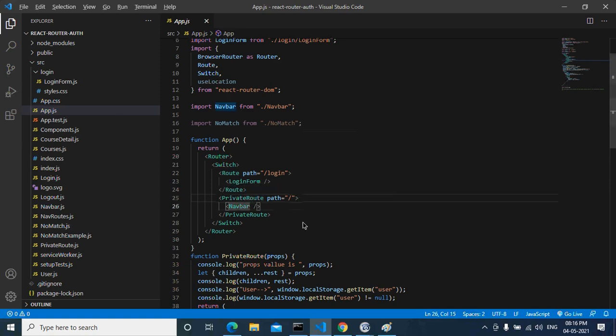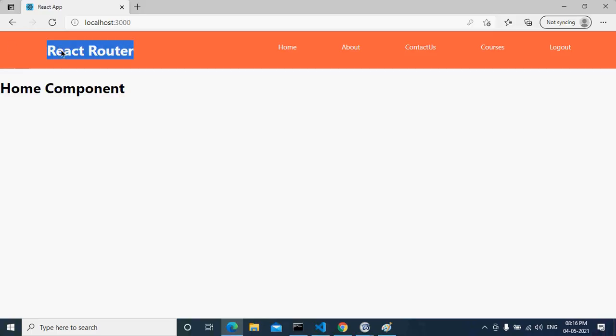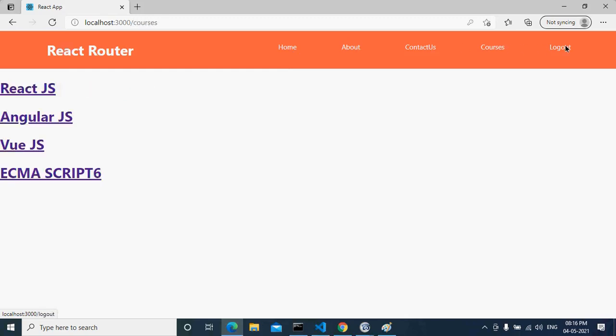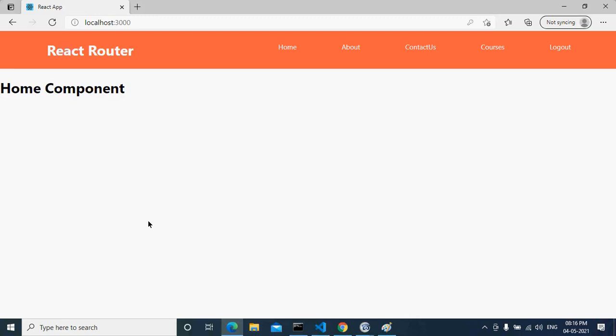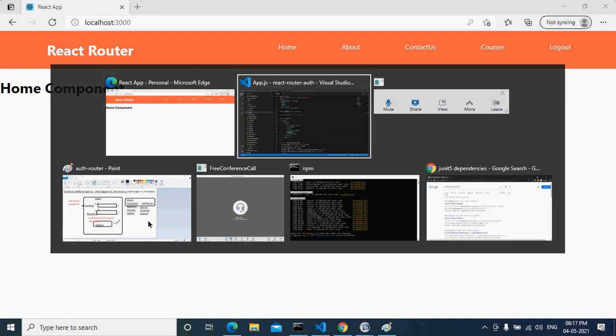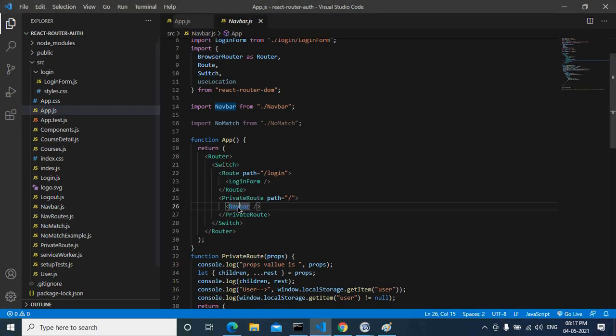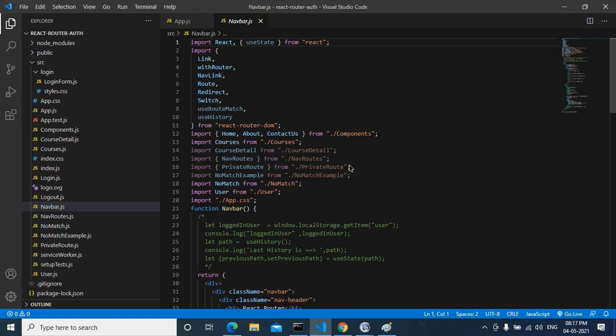this information contains the logo with some heading, some name of the organization or company, and also it contains some nav links: home, about, contact us, courses, and also it has all the related components. Correct? Now I'm going to the navbar. Forget about this private route, I will come to that.